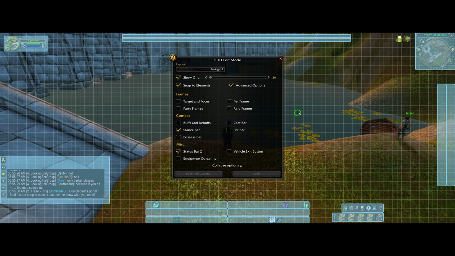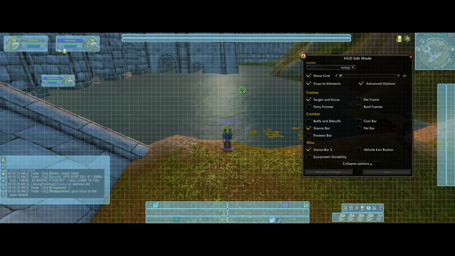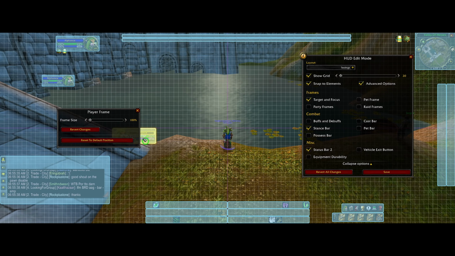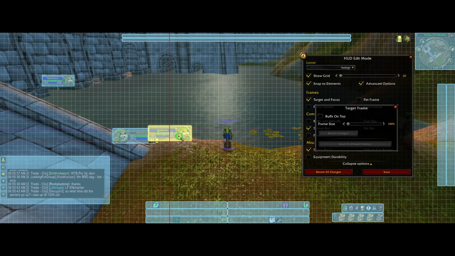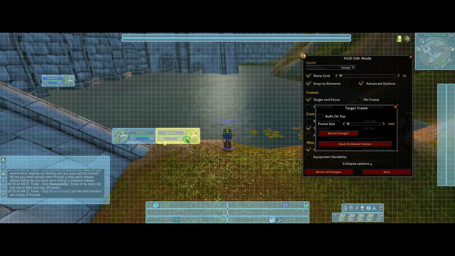Now that we've finished moving our action bars, the next step would include moving your portrait. Let's re-enable target and focus under the frames category. Depending on how you play, you might not need to move your frames. However, I like to keep my portrait frames closer to the middle of my screen so I can easily see my health and the person or NPC I'm targeting's health as well.